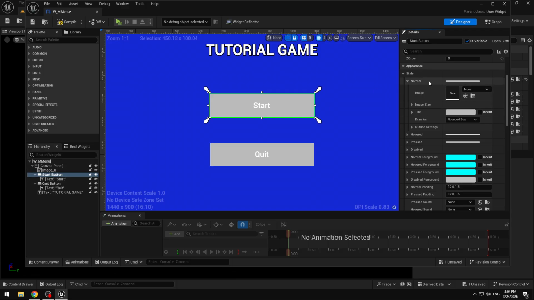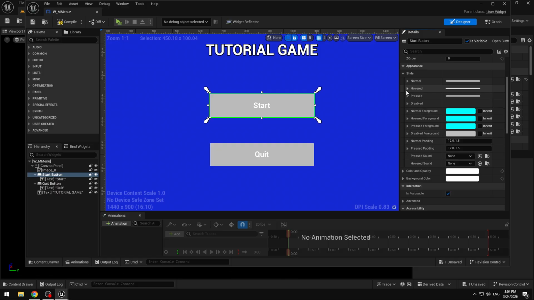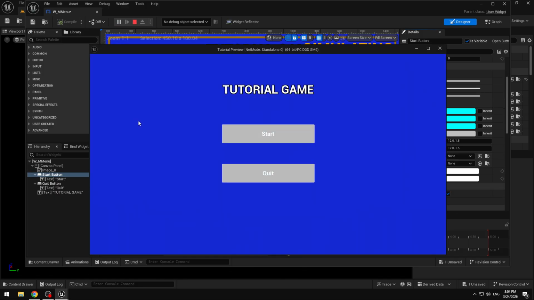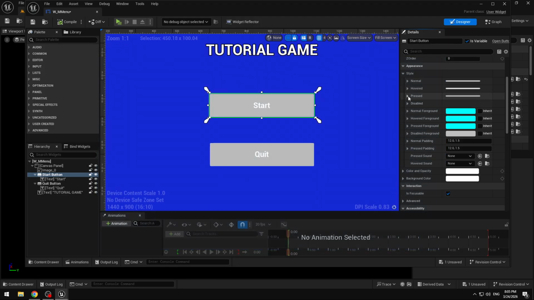And there's different styles. So you have normal, hovered, and pressed. What that means is normal is basically how it looks now. If I hover over it, as you see, the button changes. So this means hovered, and when you press it, it also darkens. So that is the difference between normal, hovered, pressed, which means that for every button, you would have 3 different images or styles of them.